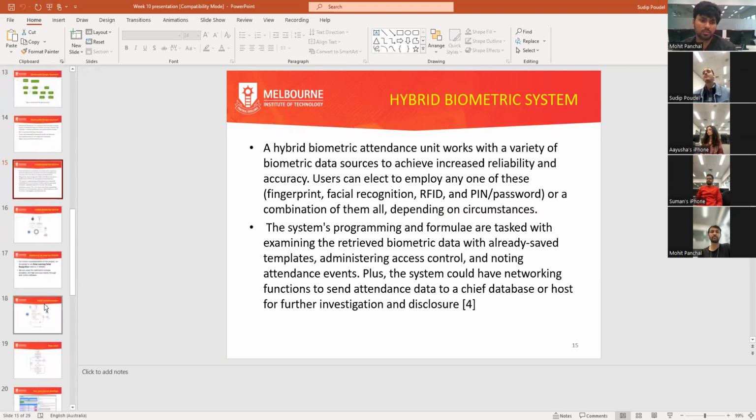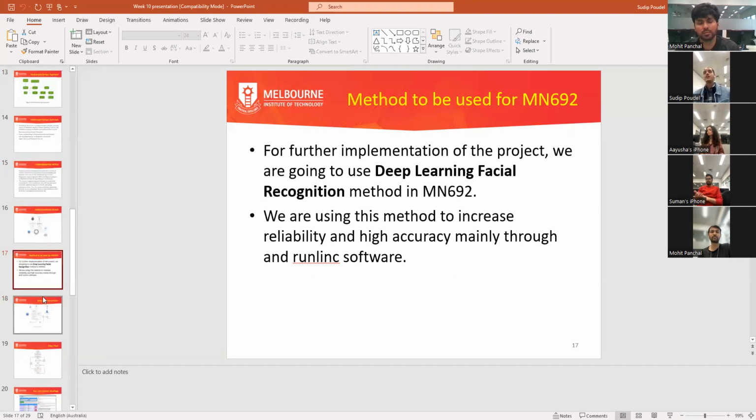For further implementation of the project, we are using the deep learning facial recognition method to increase reliability and accuracy, mainly through the running software. For the next part, I would like to invite my friend Suman.